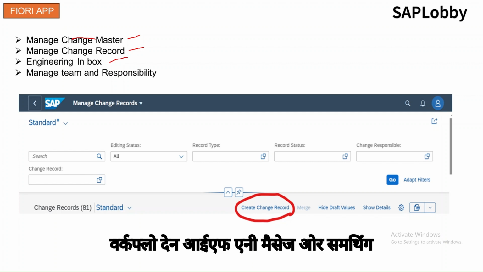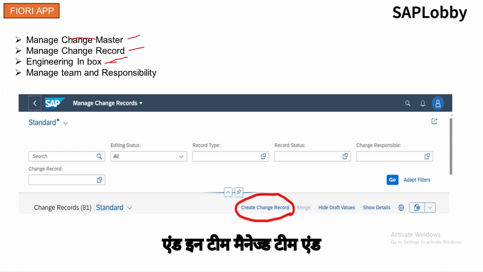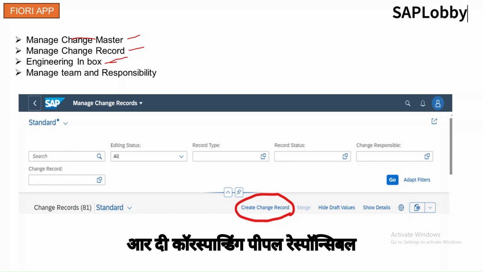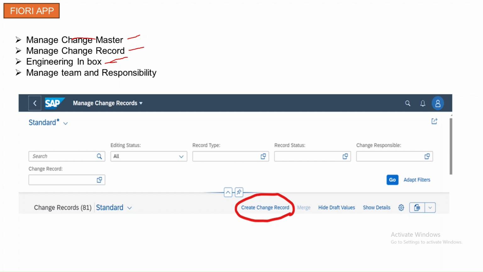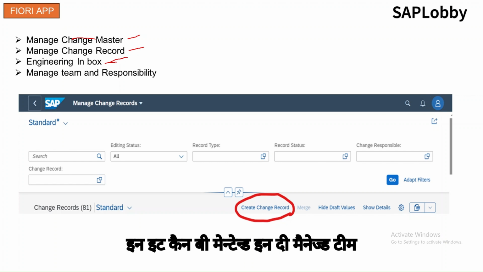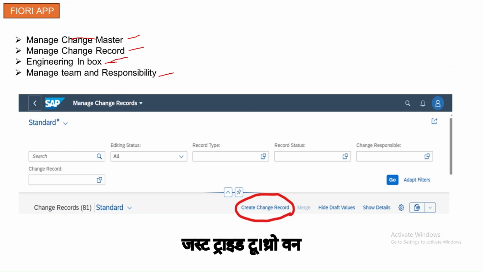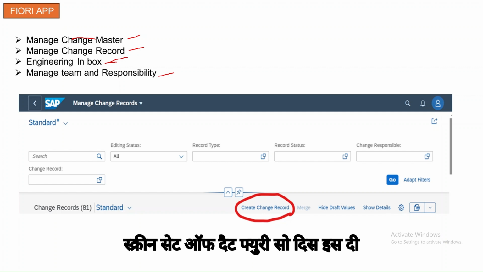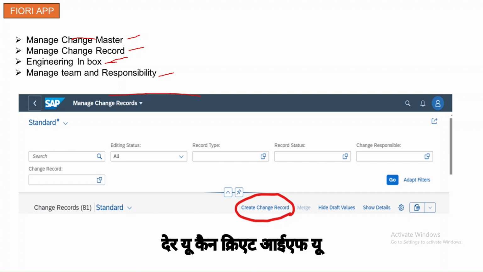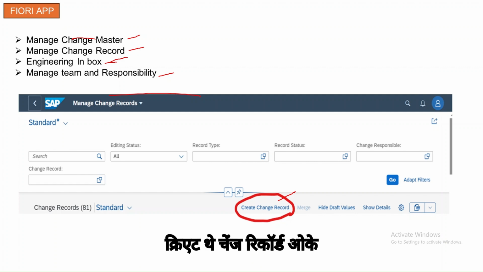And if you are using workflow, then any message or communication can come to this inbox. And in manage team and responsibility, you can manage the corresponding responsible people list, what their responsibility is, which person. So those teams can be maintained in manage team and responsibility. Okay, so I just tried to capture a screenshot of that Fiori. This is the Fiori of manage change record. There, if you click create change record, you can create the change record.